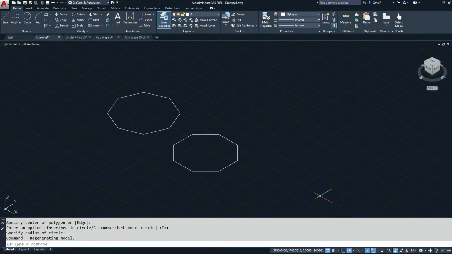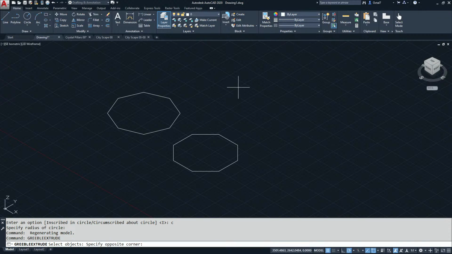So the command that I've been talking about here is GREEBLEEXTRUDE, and we just give it a selection set. So select our closed polylines. They have to be closed or it's not going to work for us here, and hit enter to accept that. Now specify a height here. You can click a distance or specify an exact value if we like. So let's just say 800. And then the maximum here, let's say 1000.